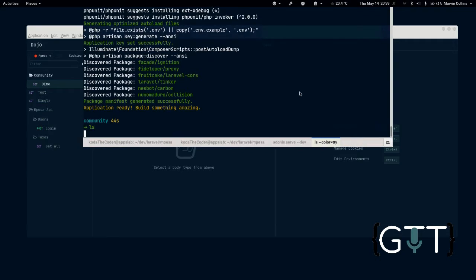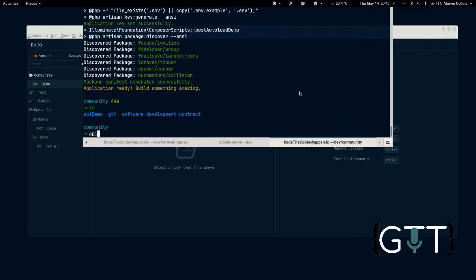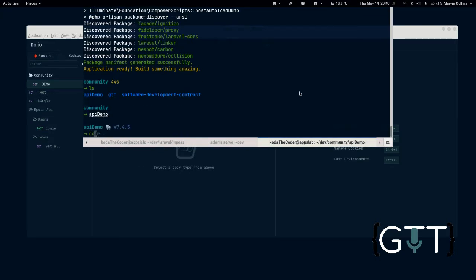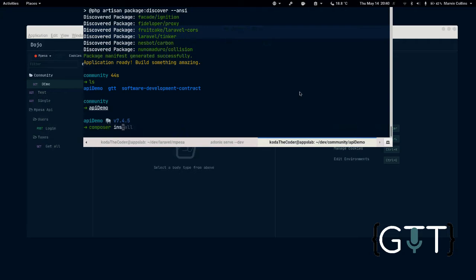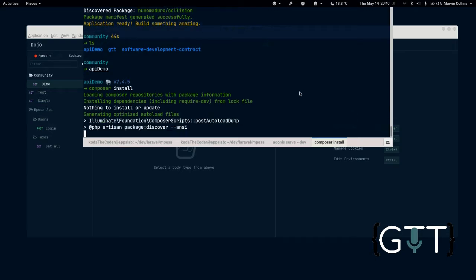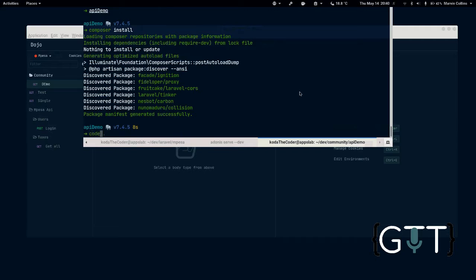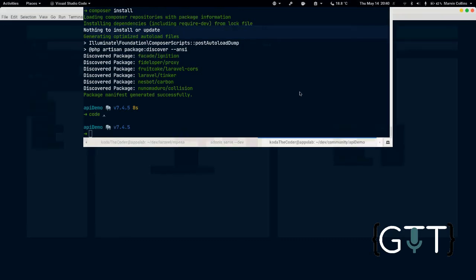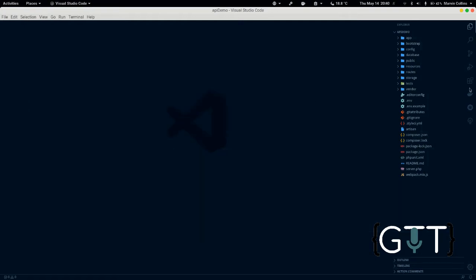So straight to our project. I just scaffolded a new Laravel project to help me demonstrate what I'm going to do today. So I'm going to run composer install to install any pending packages. I'm going to use Visual Studio Code for this whole presentation.